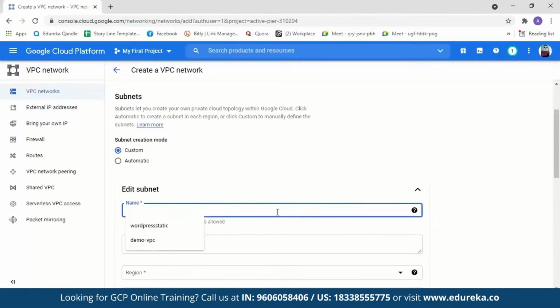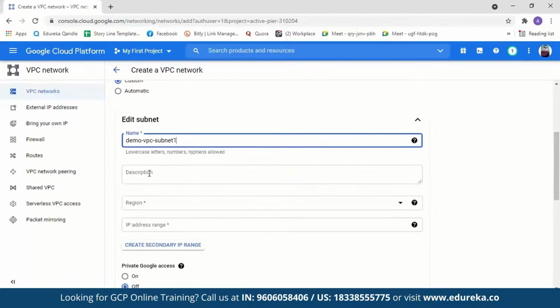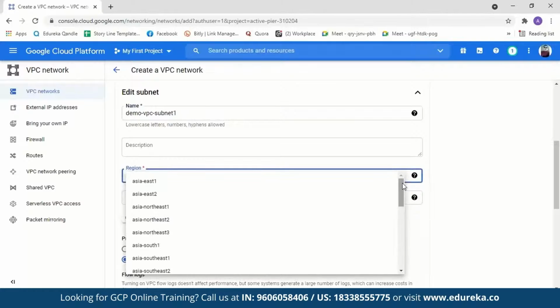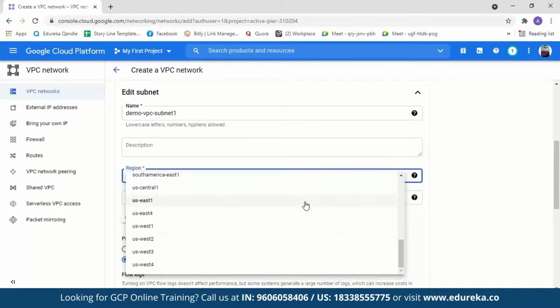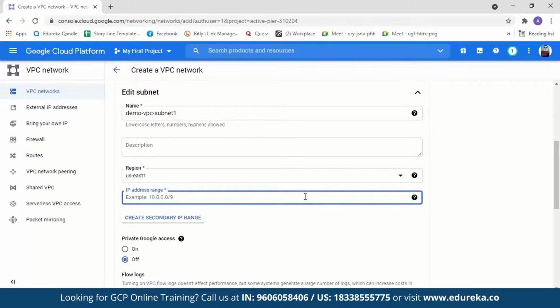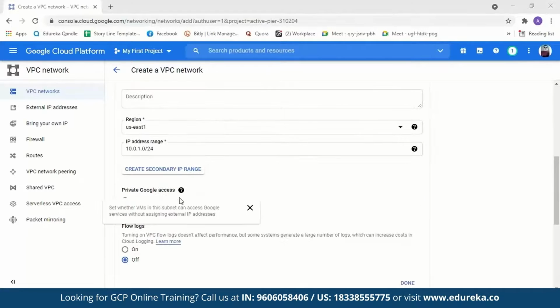Now we can name a subnet anything we want. We'll just name it demo VPC subnet. If you want, you can add a description about your subnet. Next, we have to select a region. So these are the available regions. So we'll just select US East 1 and we have to mention the IP address range. So we'll just mention 10.0.1.0/24.